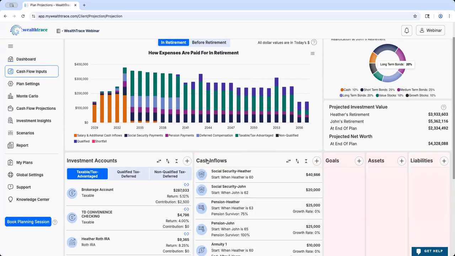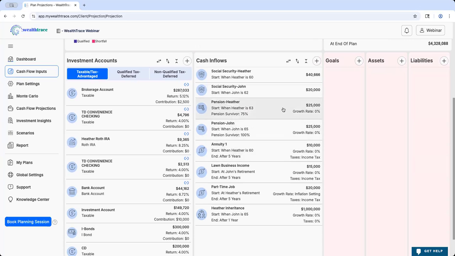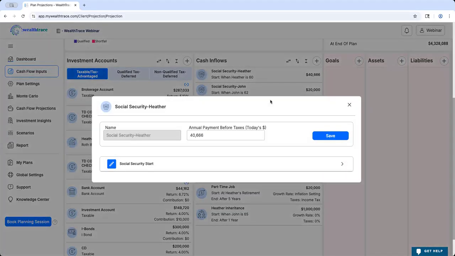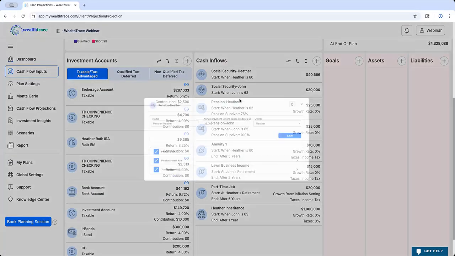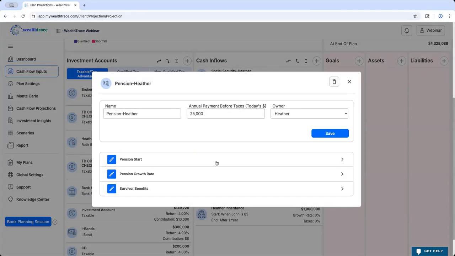And then let's take a look at the cash inflows. So your Social Security and pension payments have now moved here instead. You can click on your Social Security to open it and update your annual payment and make any changes. Same goes for your pension. And for this, you can also change the start date, growth rate, and survivor benefit percentage down here.